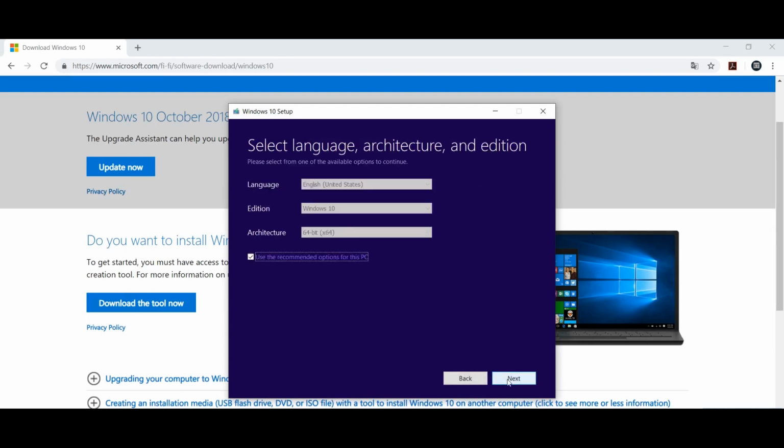On this page, you are to select the language, architecture, and the edition of Windows 10 you wish to have. By default, I have English US as the language, Windows 10 edition, and then 64-bit architecture as the recommended options. Now you want to change these configurations to match your PC specifications. So first, uncheck use recommended options for this PC. Only then will you be able to change the default settings. For the language, I will leave mine as English US. Edition, of course, is Windows 10.